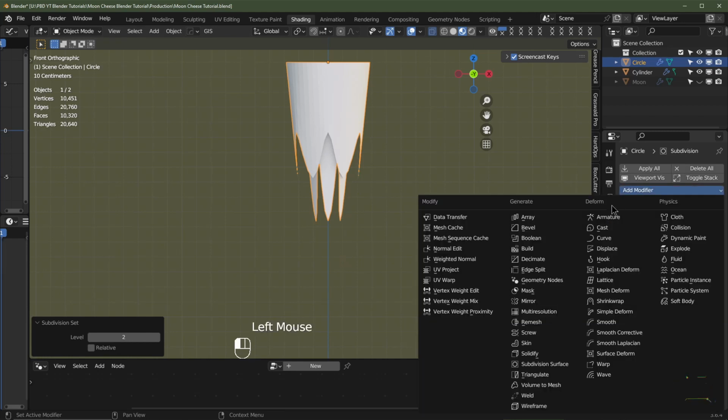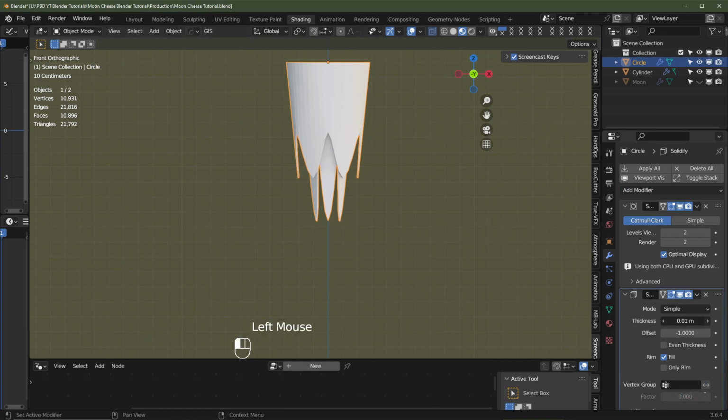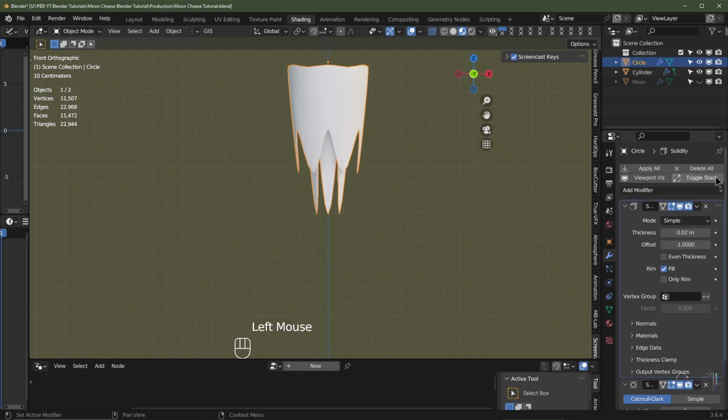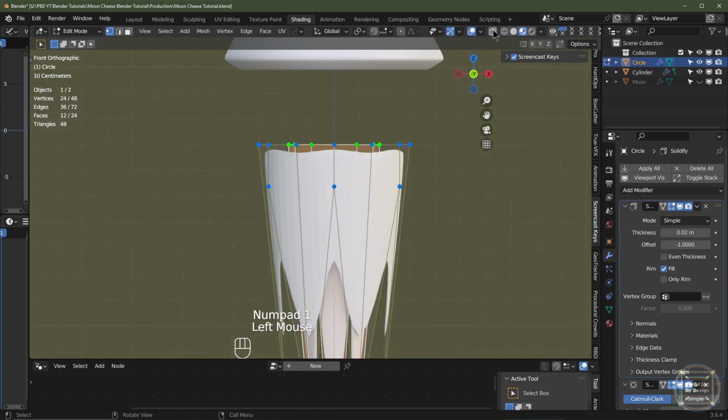I might even add a solidify modifier. So go to modifiers and add a solidify. We'll increase that thickness. We'll drag this above the subdivision surface. So now I'll go into edit mode. Make sure your X-ray view's turned on.